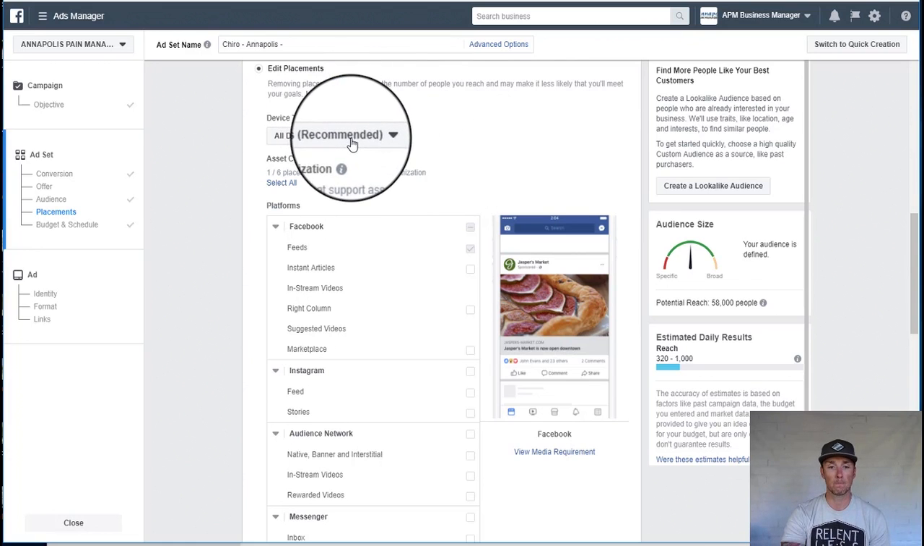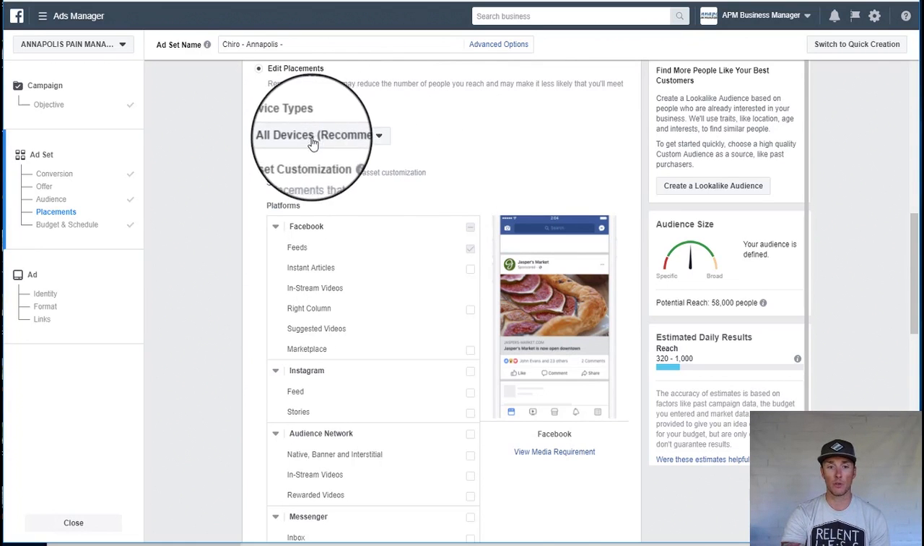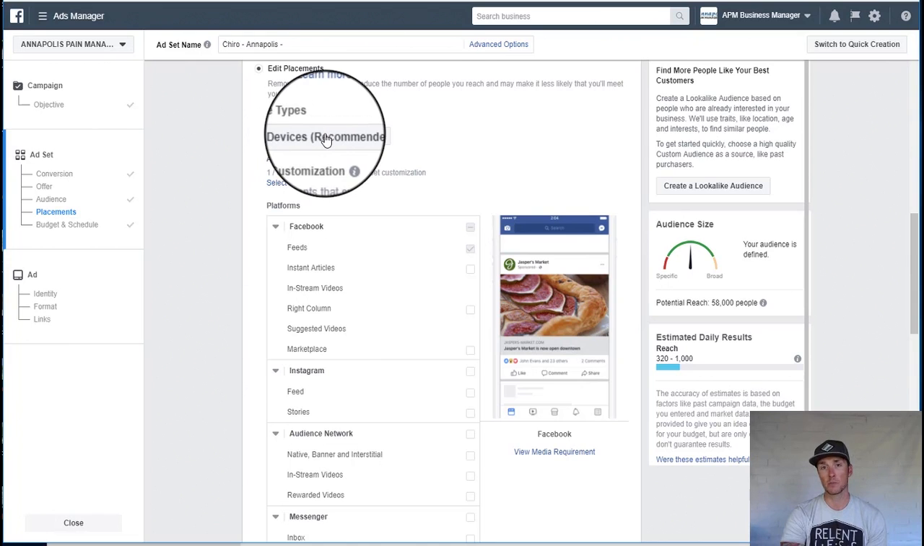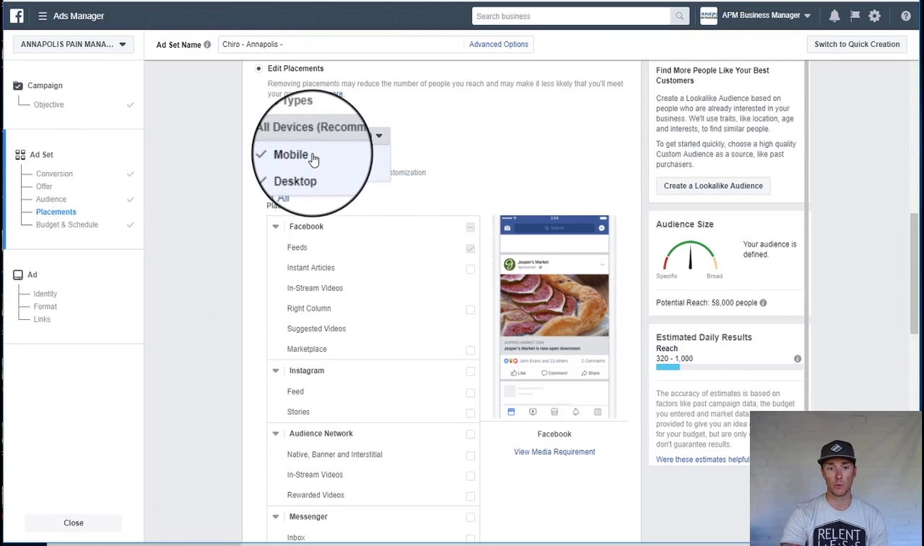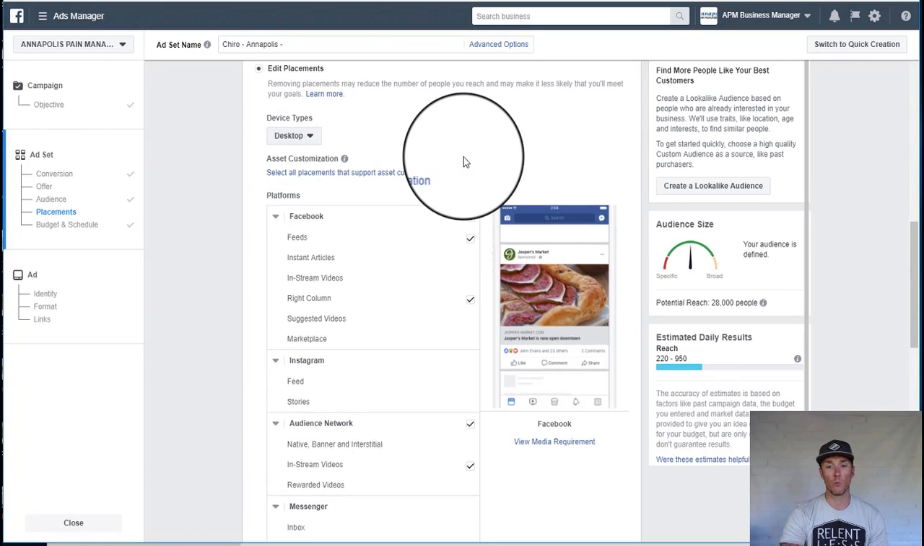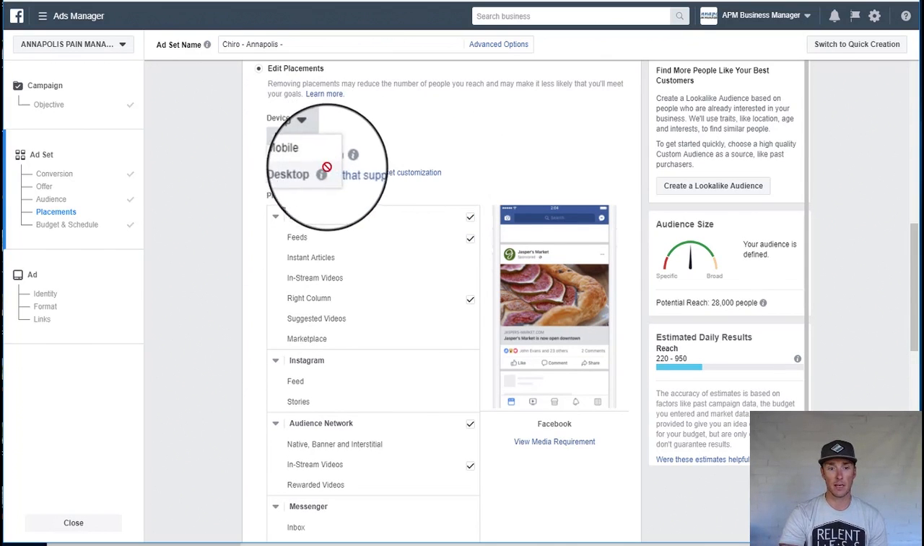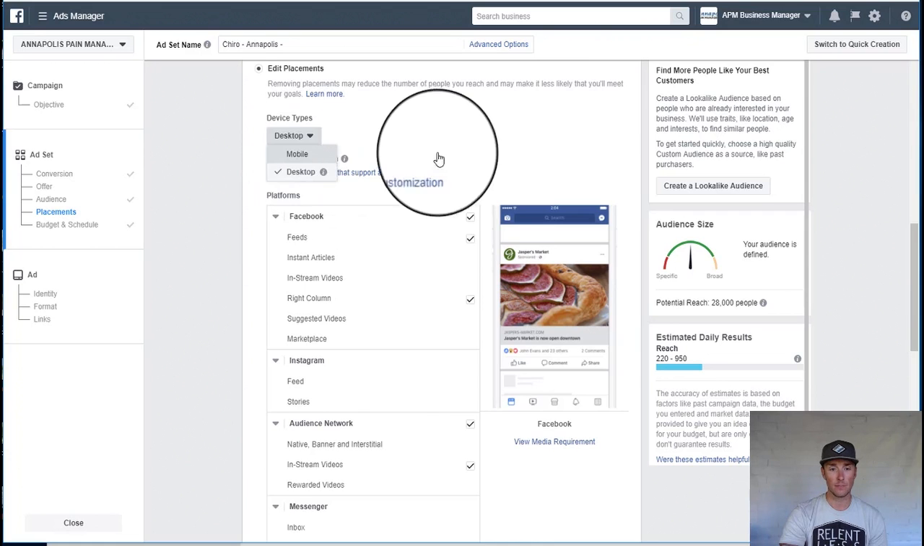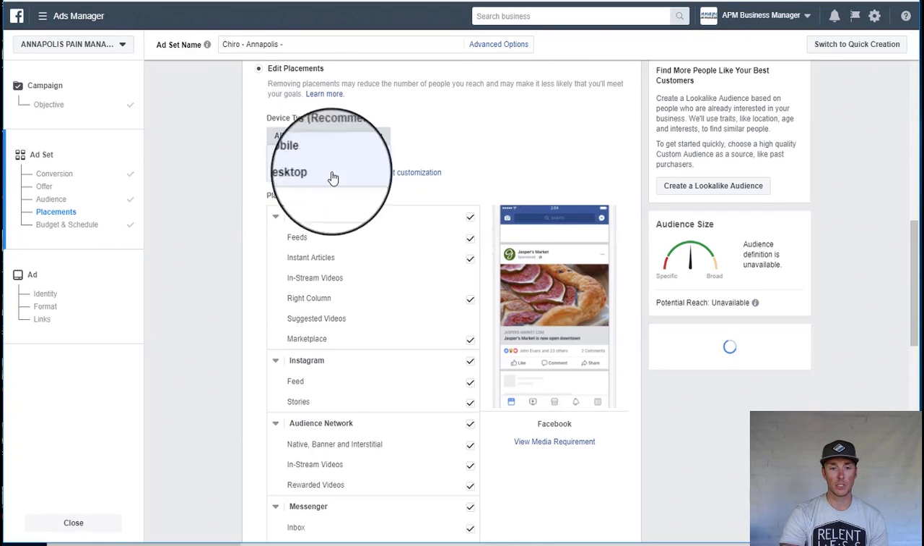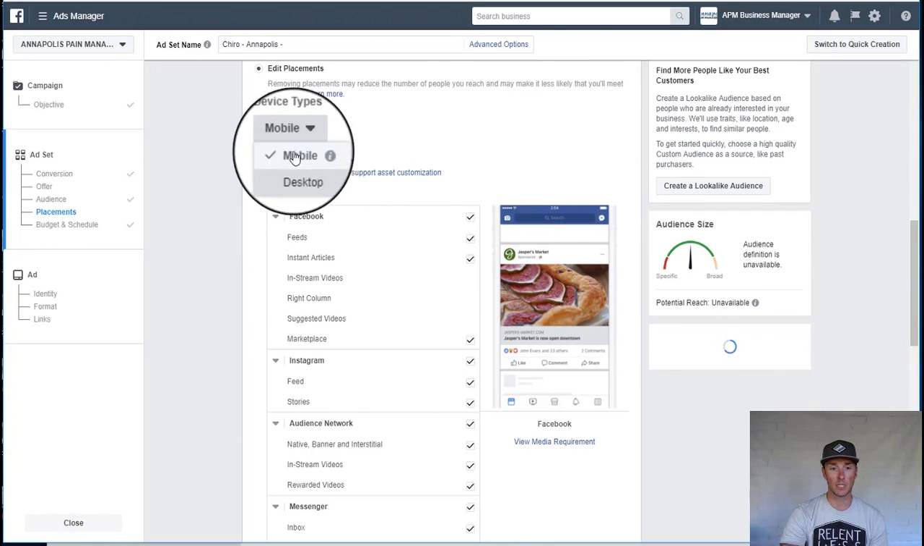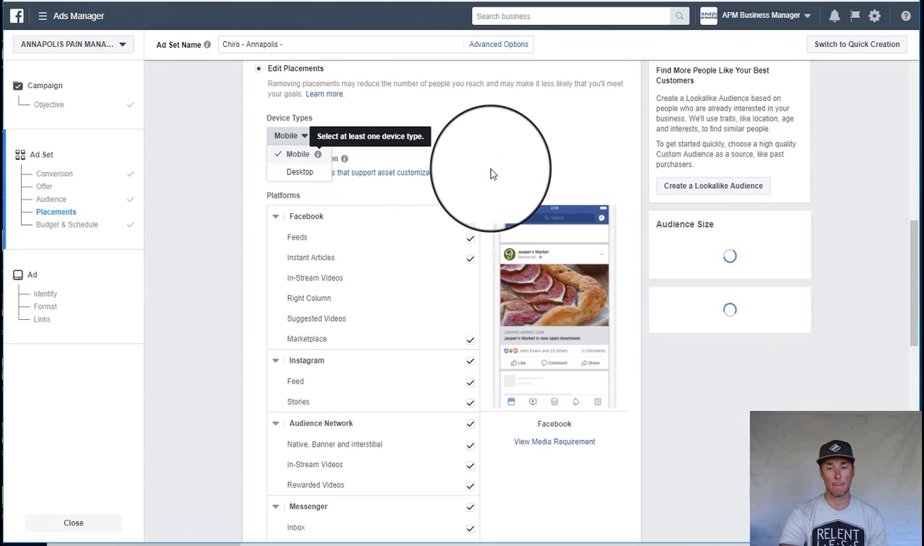So you can leave it at all devices, but what's going to happen is Facebook's very early on going to choose to basically target everything on mobile, and you'll be able to see that on your metrics. But I would just select mobile if you were starting out. Another thing you could do right away would be to create two ad sets, one for mobile, one for desktop. And I'll show you what that looks like. So I'm going to uncheck desktop, and I'm just going to keep it on mobile.